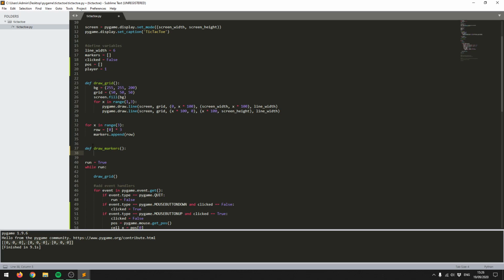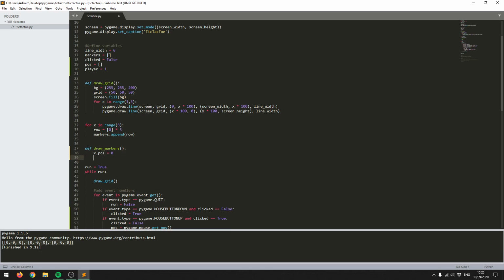Alright, so again, all I want to do here is essentially iterate through each one of my cells within the markers list. And from that, I want to check if it's a 1 or if it's a -1. And depending on what it is, I'm going to draw a different player marker. So I'm going to set some variables at the beginning, and I'll explain what this means.